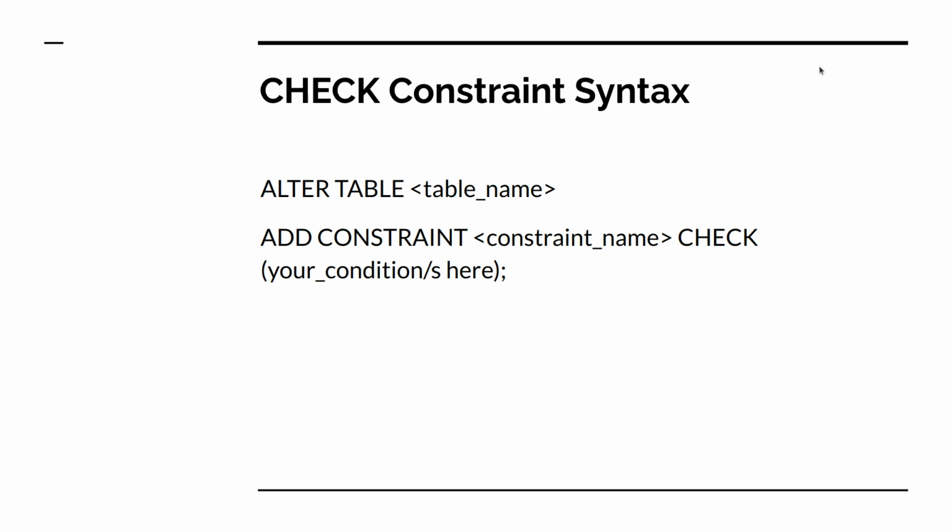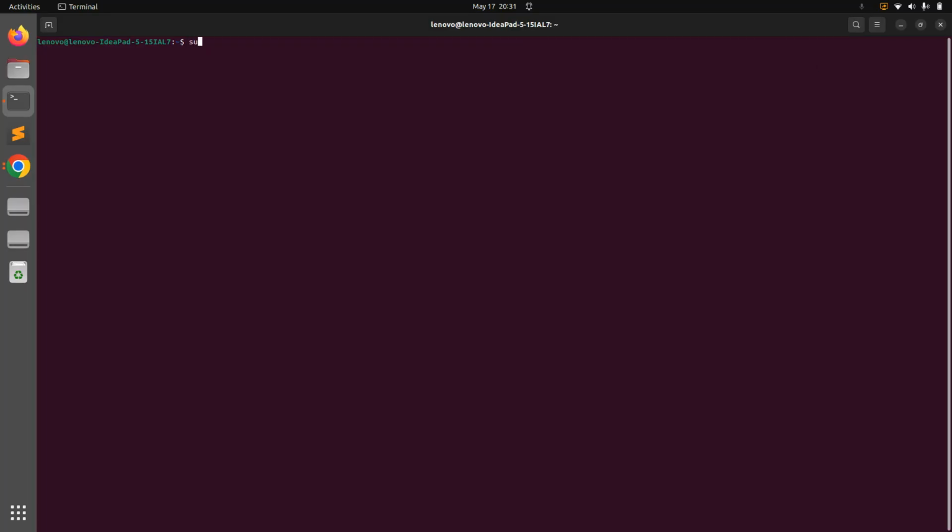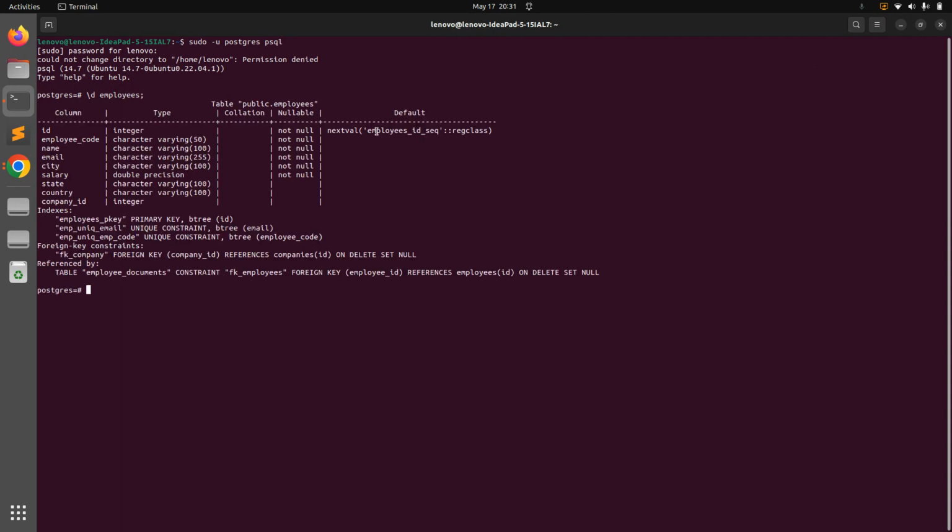First, switch to the terminal and open the psql console, with sudo -u postgres psql. Now first view the details of the employees table by running \d employees. Here you can see that right now we have these columns in the employees table, and the constraints are the foreign key constraint and referenced by.